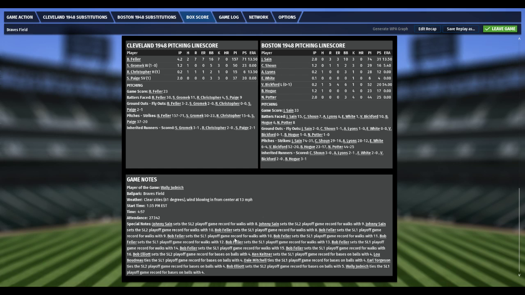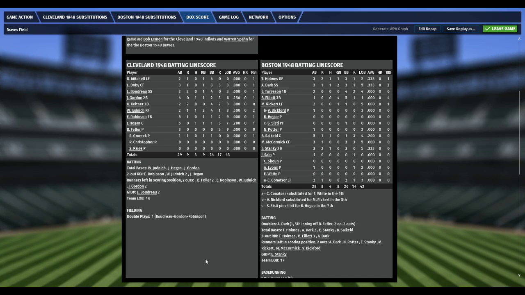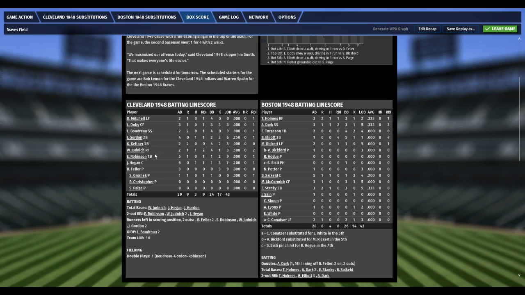For ha-has, look at this. Special notes. Awful. My God, you never see this many special notes. Do they even have a player of the game? It was so bad, there probably is no player of the game. Who got the win? Bickford got the loss. Satchel Paige got the win. That would have been neat to see him pitch. Gromick got the win. Player of the game, I'm sorry. Wally Judnich. What did Wally do? 1-for-2, a run scored, 2 ribbies. He walked 4 times. That is awful.